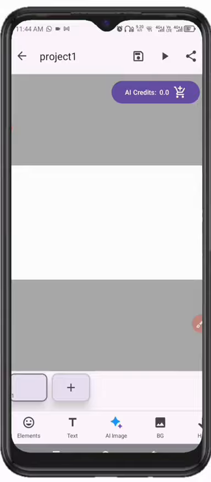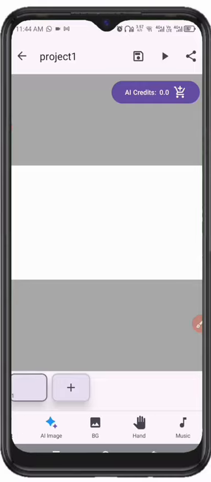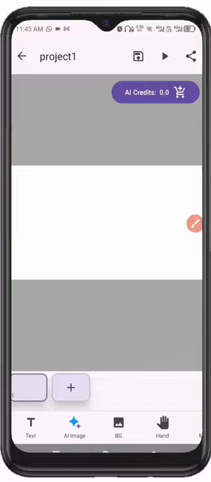Now this is the Benemy app interface. You see, this is the background. So first thing, you can decide to change the background. Yes, you can change the background. See here, this place, you can change the background from there. The BG, just click on the BG.